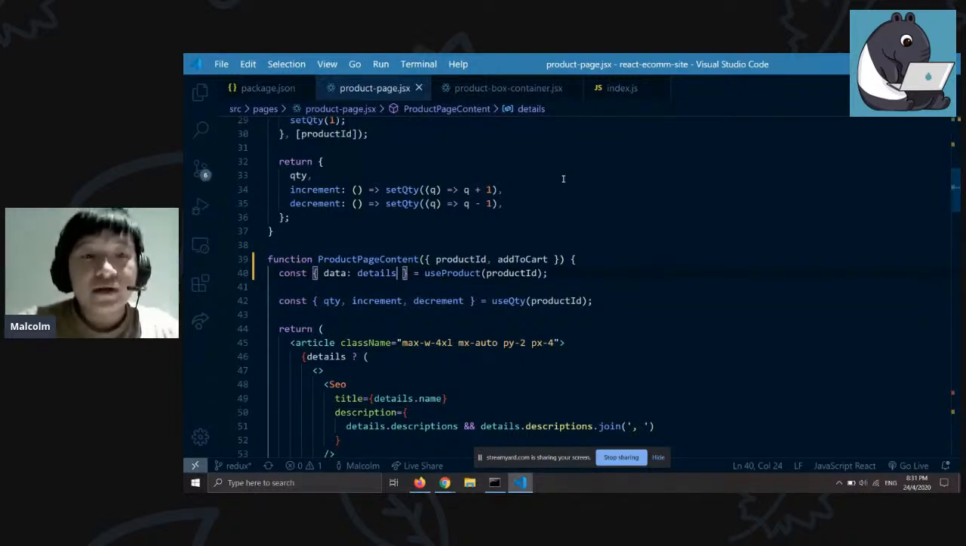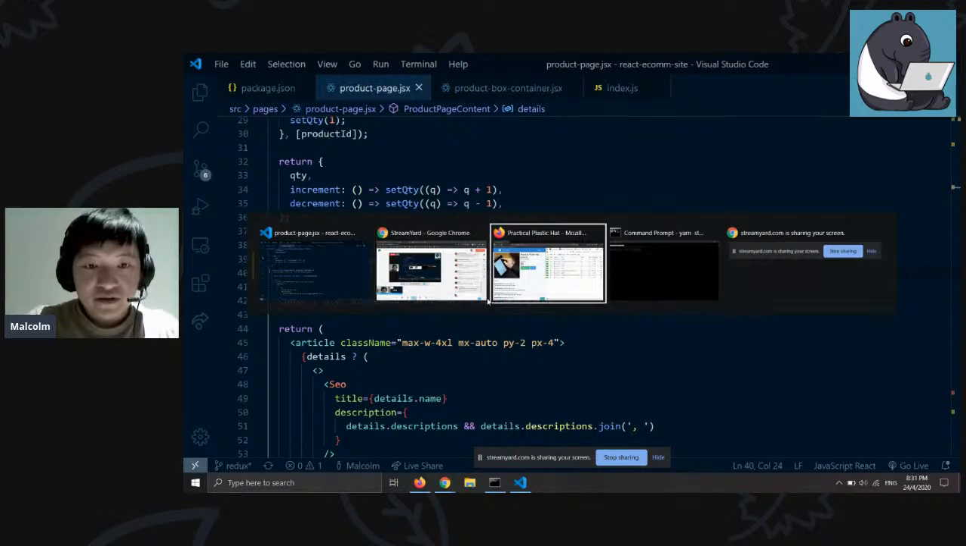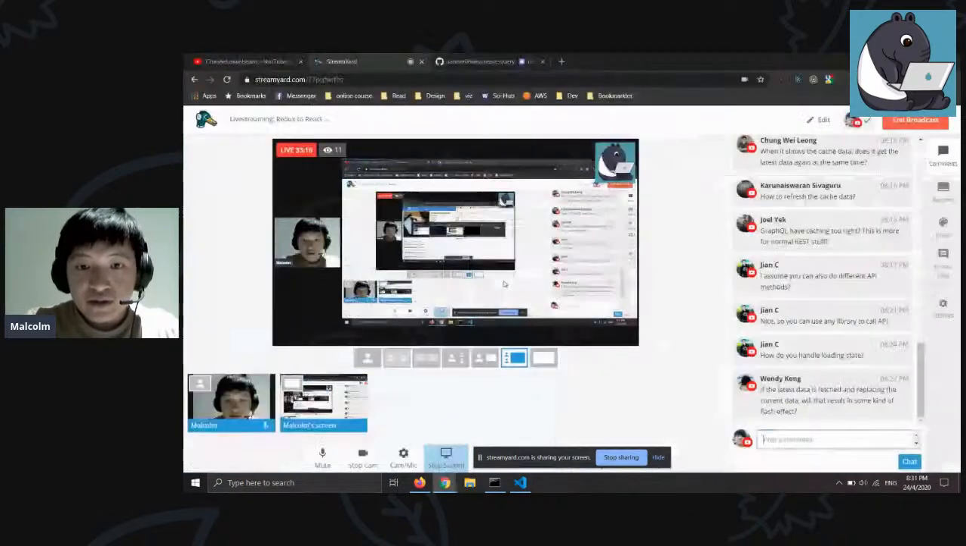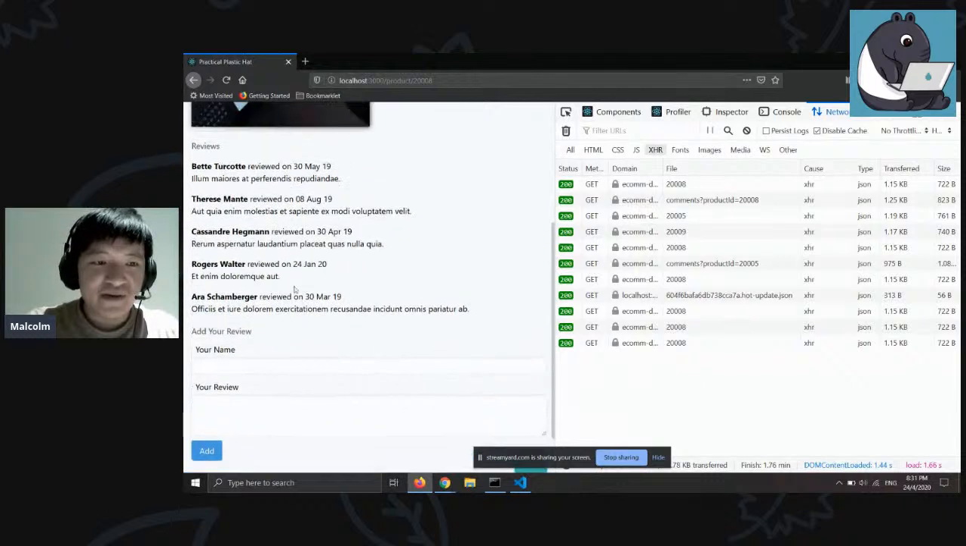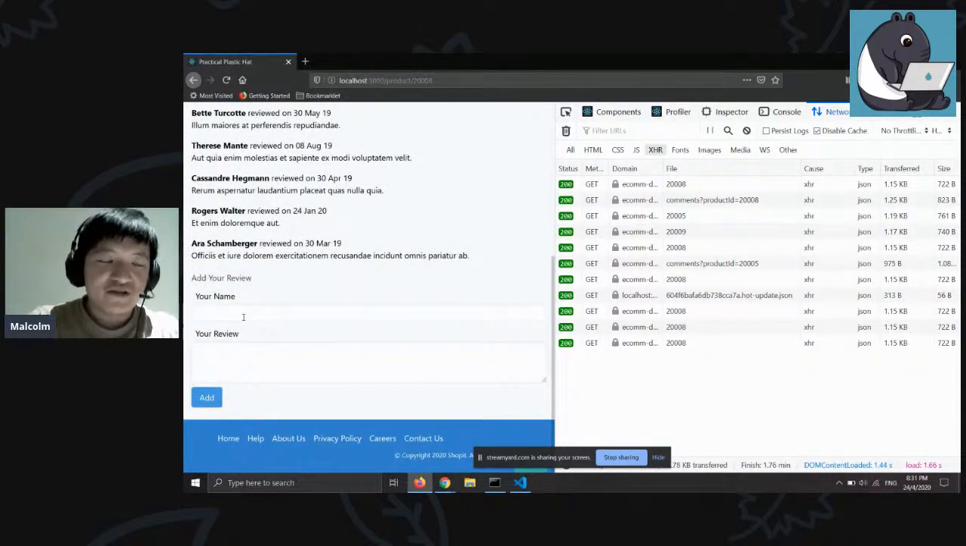So far I have shown you how to just get the data. The next thing I'm going to show you is how to make a post request to create something and then force refresh some data. The part I'm going to do it on is at the bottom here where we have a comment, so I can actually add my comment here.